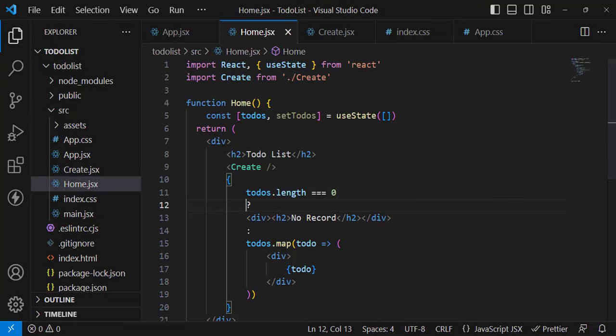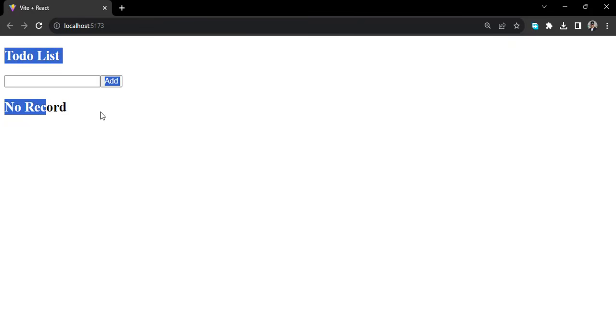Let's check it now. See, it looks like this, but now I will add some CSS to bring them to the center and also make them look better. Okay, I will add some CSS code for this.